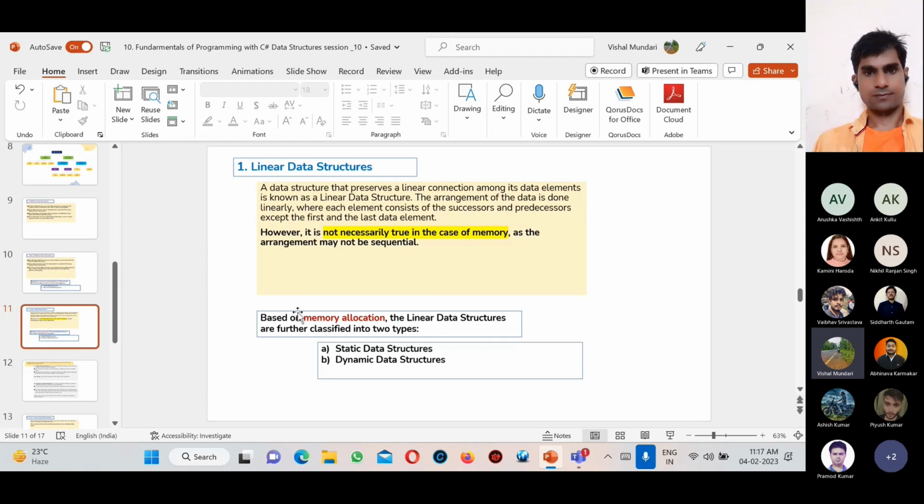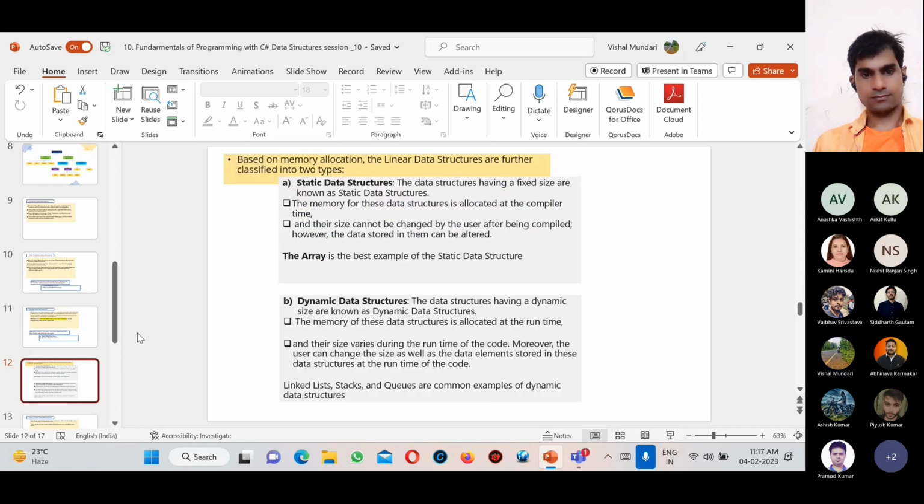But data structures based on memory allocation can be divided into further categories that I was talking about, static data structures and dynamic data structures. Let's see what's written in this slide for this. Based on memory allocation, data structures are further classified into two types that are static data structures and dynamic data structures. Let's see what's written in static data structures.